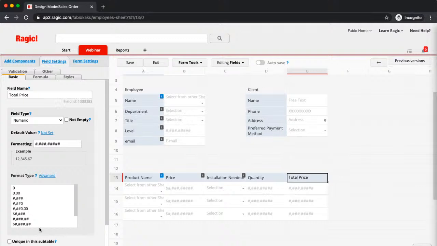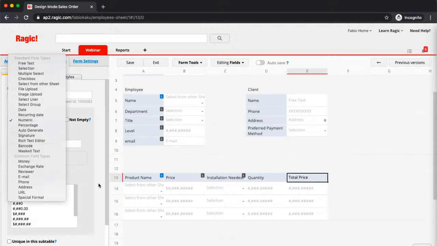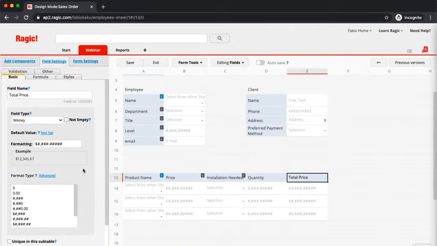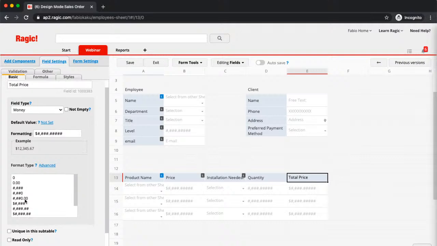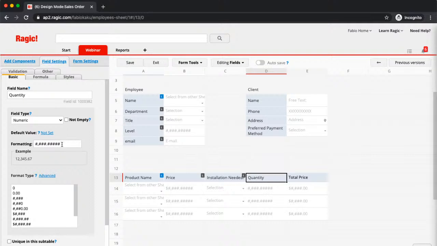I'm going to change the field types a little bit. This can be a numeric field, and it can also be a money field since it's a price value. And I'm just going to change the formatting so it looks more correct with a numeric value, without decimals going on forever. And quantity, numeric value works perfectly, but I want it to be in the ones digit.